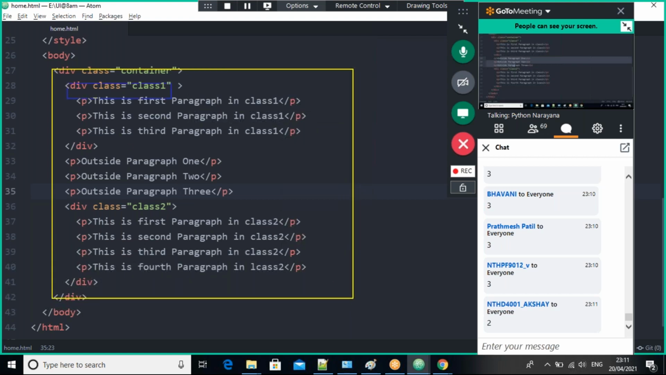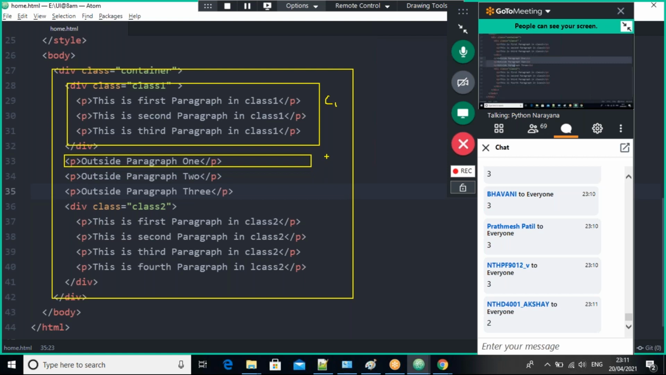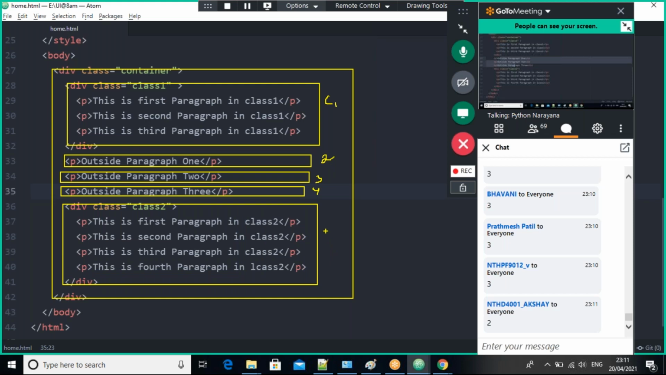In the container we have the one class. This is the one child, guys. This is child one, right? And see, this is one more child, a separate tag. This is the second child, right? And observe here one more child, child three. And here this is one more child, child 4, and here one more tag is there. This is one more child, child 5, guys.